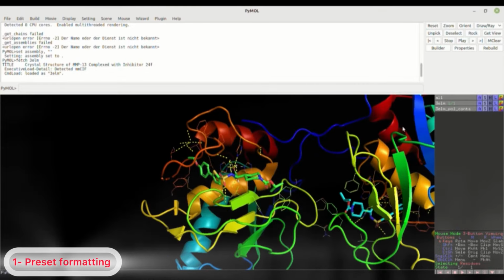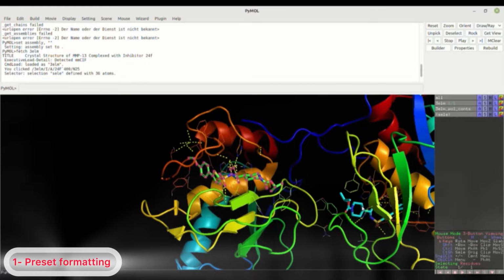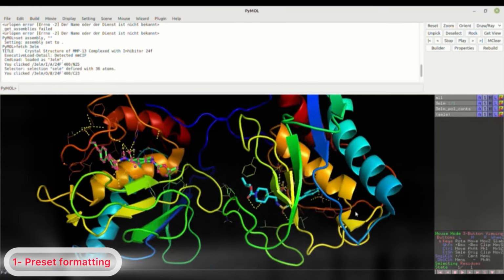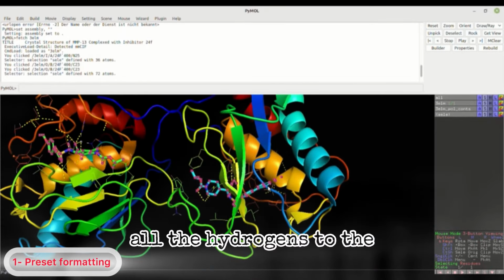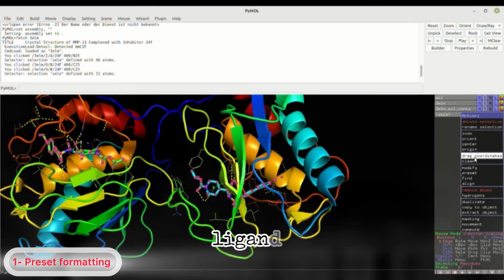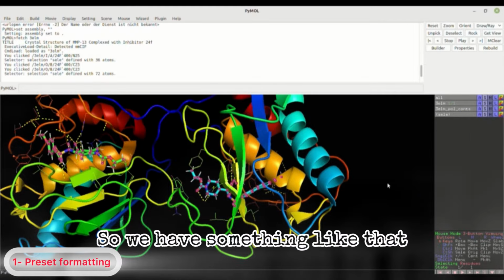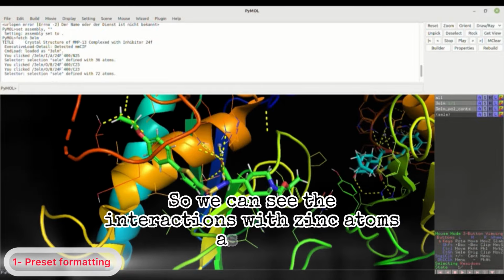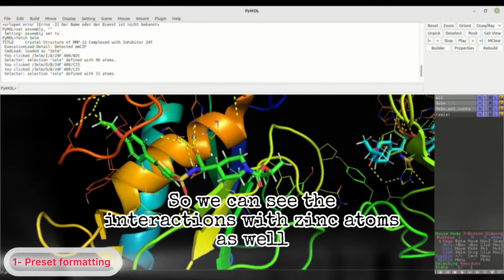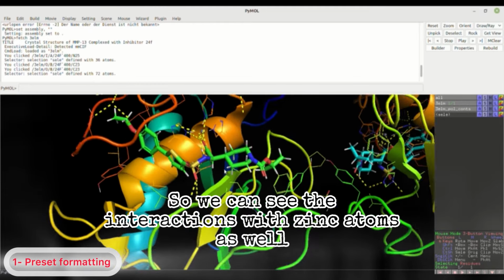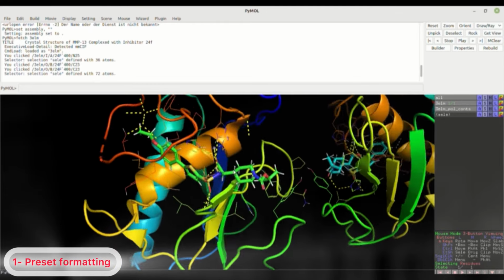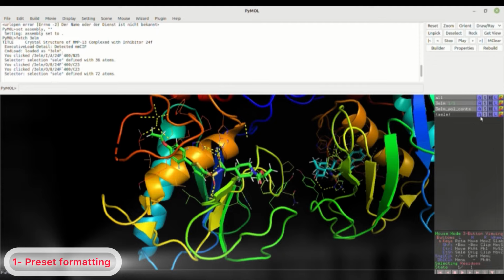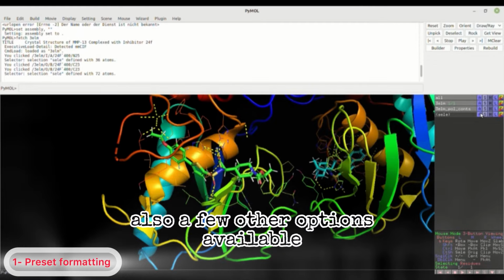We add the hydrogens to the ligand. So we have something like that. So you can see the interactions and the linked atoms as well. There are also a few other options available.